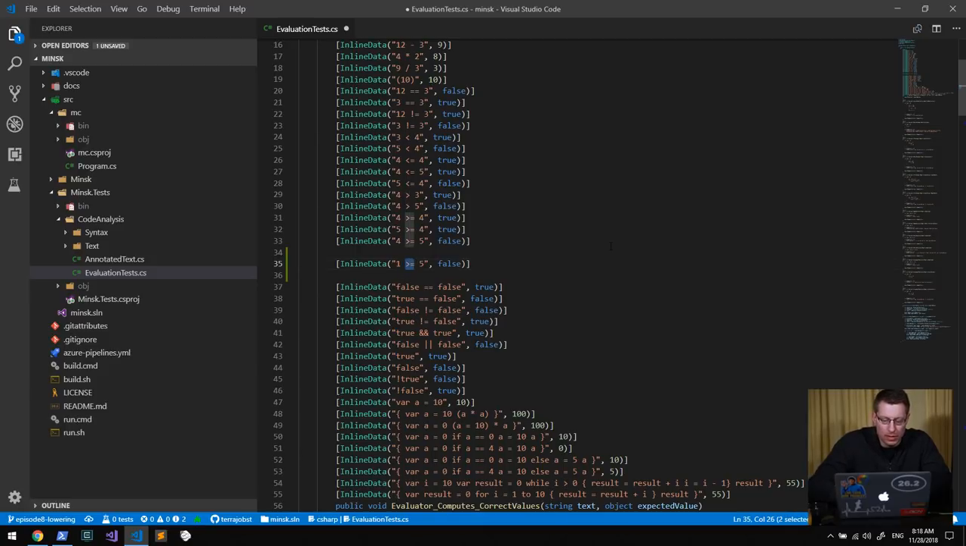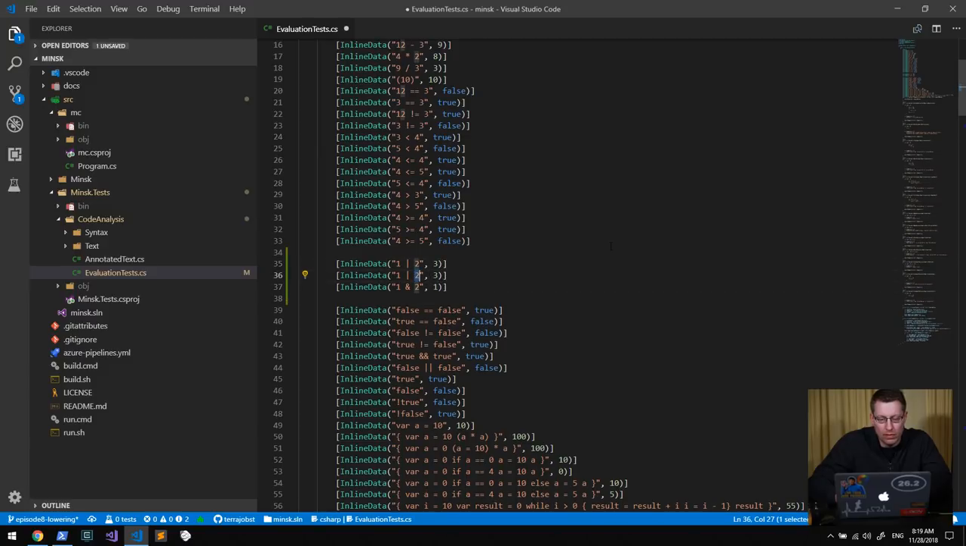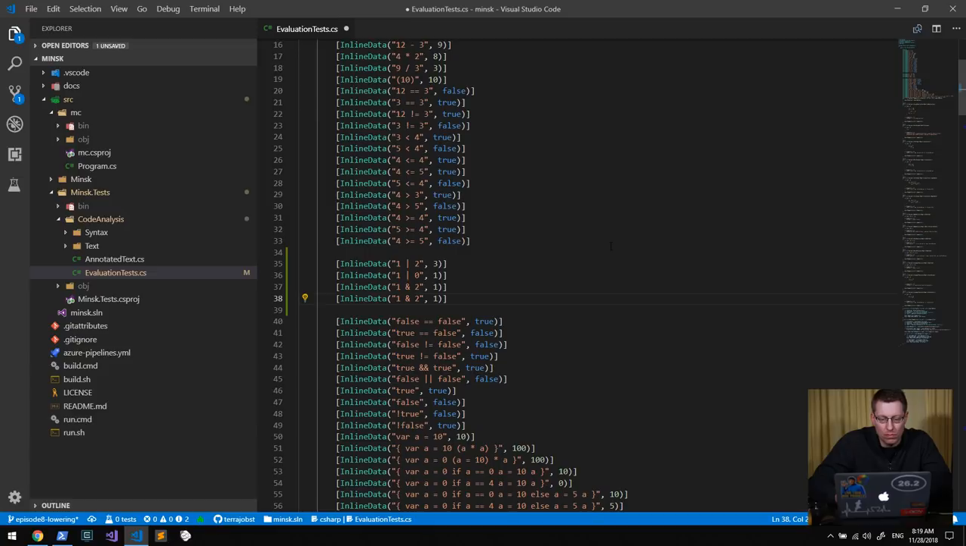what is it? 1 or 2 should result in 3. And 1 and 1. So 1 and 2, I guess, let's do 2 and 3 should result in, it doesn't really matter. 1 and 2 results in 0. Kind of want to say 1 or 0 results in 1. And then 1 and 0 should result in 0.